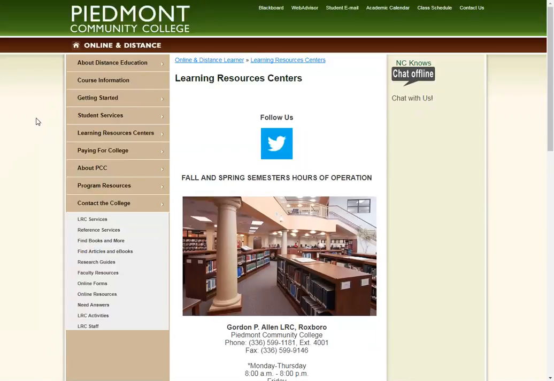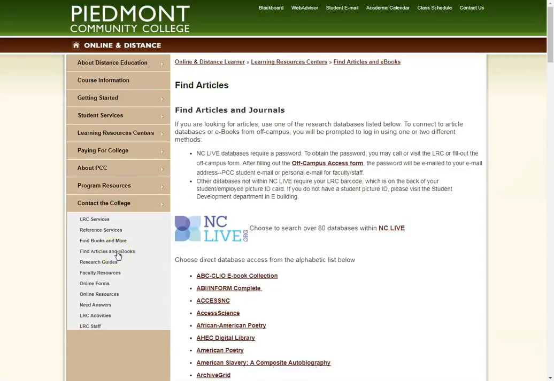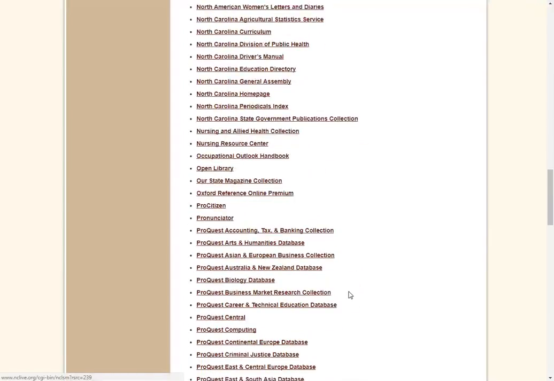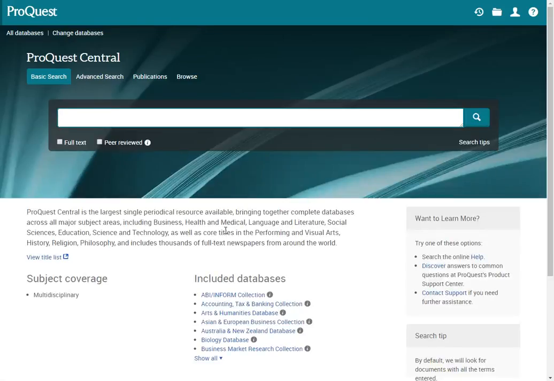ProQuest Central is a general reference database covering over 175 subjects with articles from magazines, journals, and newspapers, including peer-reviewed and scholarly works. To access ProQuest Central, you can go to the library's website and click on Find Articles and eBooks. This will display an alphabetical list of direct links to all the individual databases the LRC provides access to. If you scroll down the page, you will find the link for ProQuest Central. Click on the link to open the database.